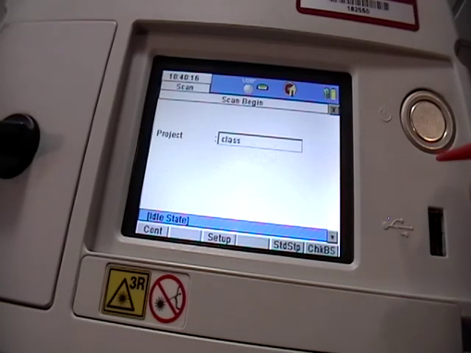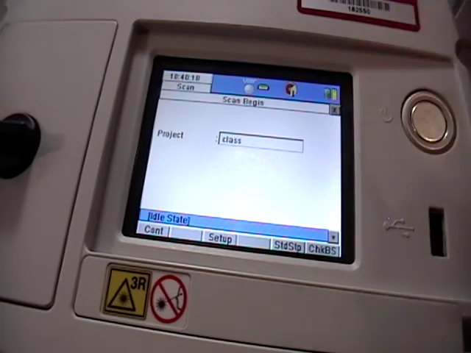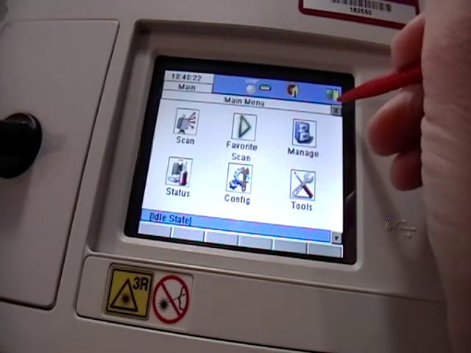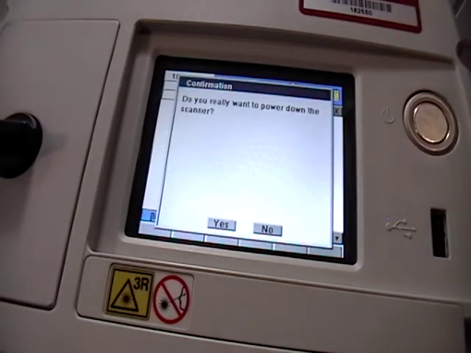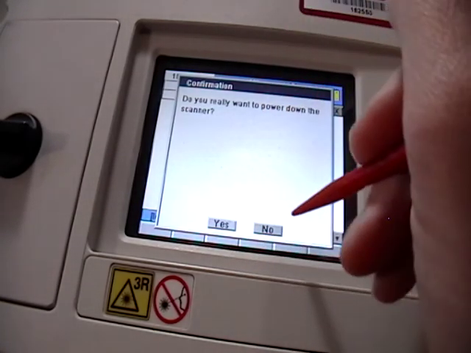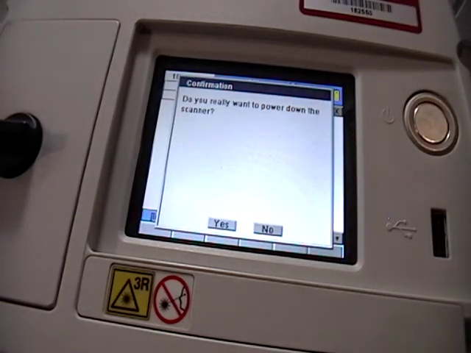So that is the operation of the C10 scanner, and then once you've done all of your scans throughout your project, you can just keep pressing X to go out. And then at the main menu, you can press X to shut it down. It asks you, do you really want to shut it down? And you say yes. And then it will start to shut down.